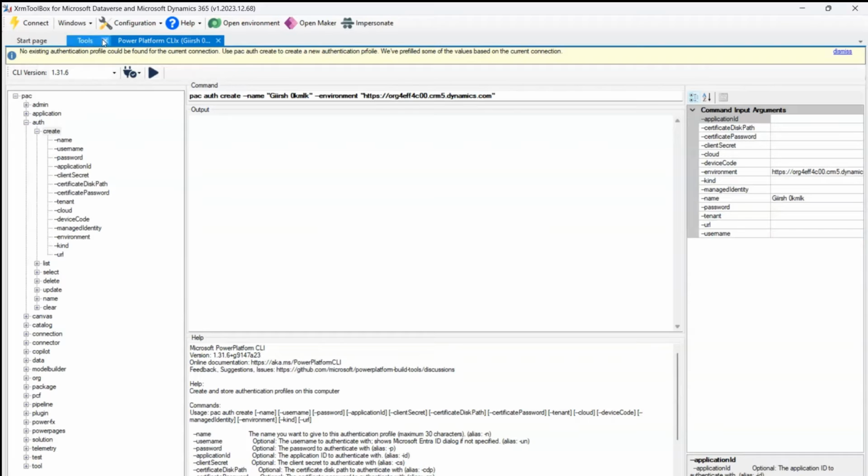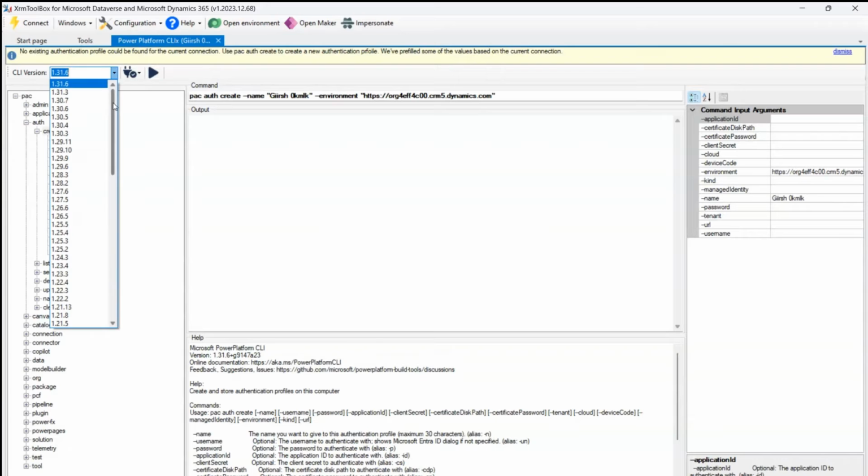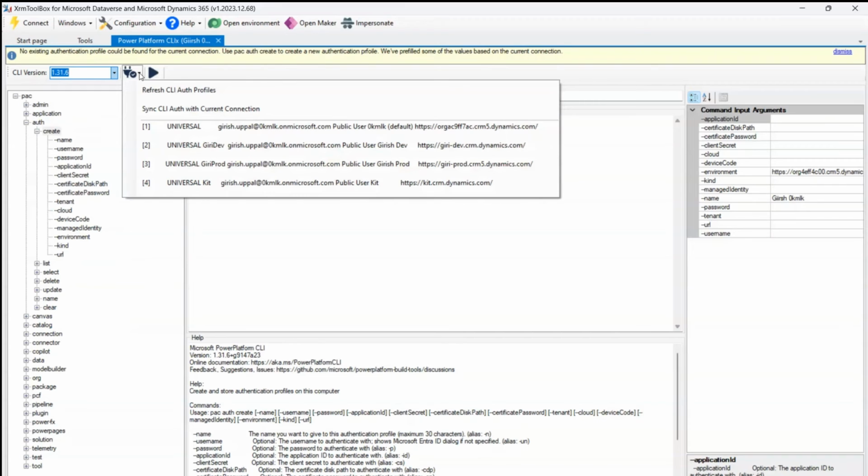So here you might see that this is the CLI version which is currently installed in my environment. In your case, the number might be different, but if you install pac install latest, then you may get the latest CLI version. This button will give you all the auth profiles. Now here I have 4 different auth profiles.